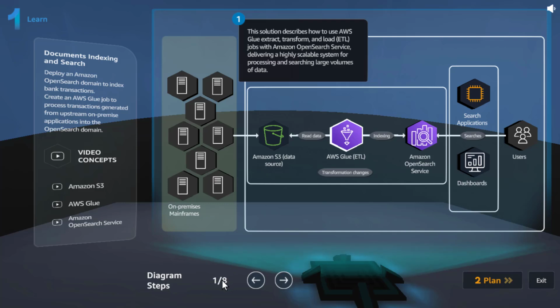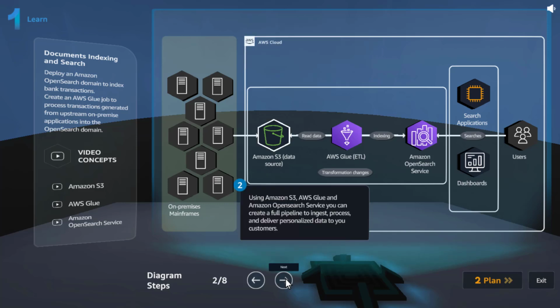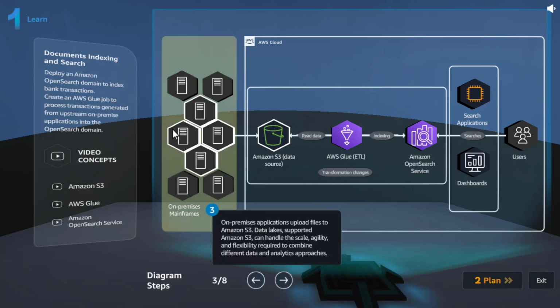So the diagram has 8 steps, and the first step: this solution describes how to use AWS Glue ETL jobs with Amazon OpenSearch Service, delivering a highly scalable system for processing and searching large volumes of data. Using S3, Glue, and Amazon OpenSearch Service, you can create a full pipeline to ingest, process, and deliver personalized data to your customers.